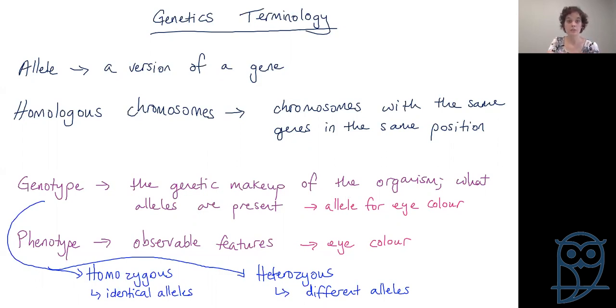So let us move on now to the next round of terminology. And that is getting a little bit more understanding of these homozygous and heterozygous alleles. And the thing that we have is, are they dominant or are they recessive?